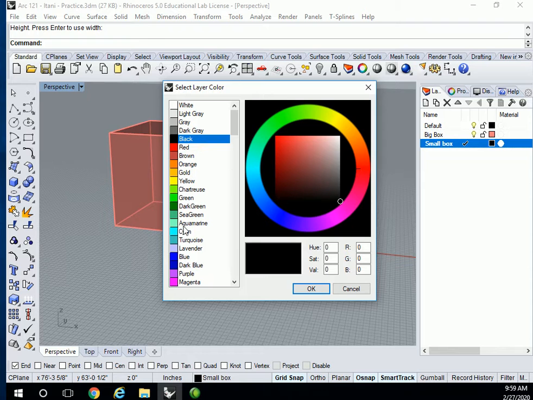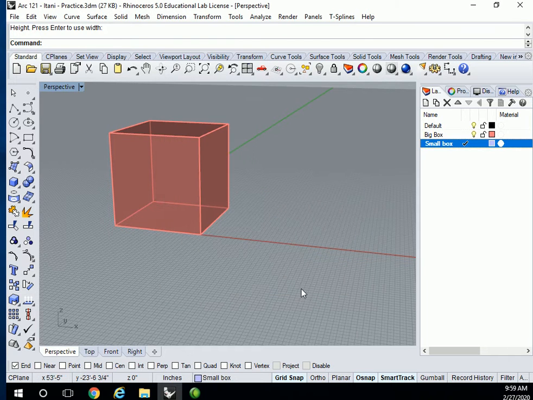Somebody give me a color. How about we make it cyan, okay? Lavender. Okay.